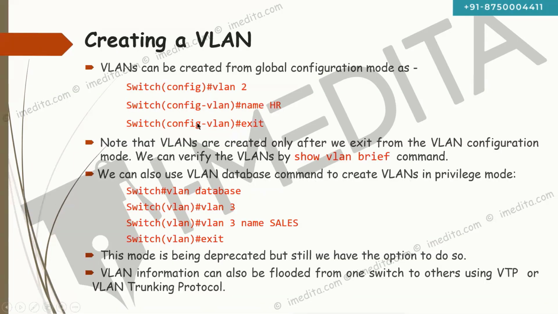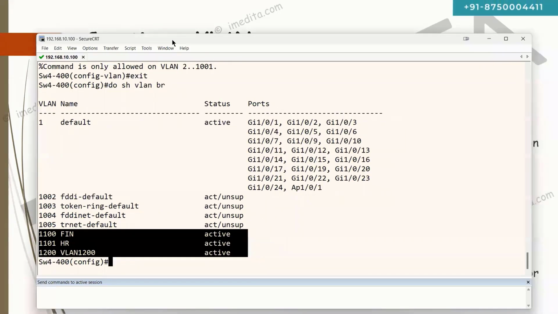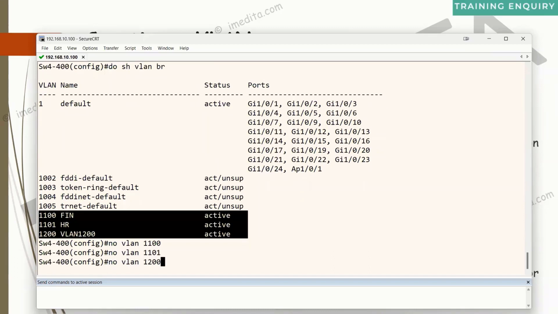All right. So this is how we create the VLAN. Nothing special. VLAN, name, exit. Note that VLANs are created only after we exit from the VLAN configuration mode. We can verify it with the command show vlan brief. Now, let's say you receive a call from a customer and the customer says that, anyway, we can delete the VLANs like that. If you want to delete the VLANs, you can delete the VLANs like that.